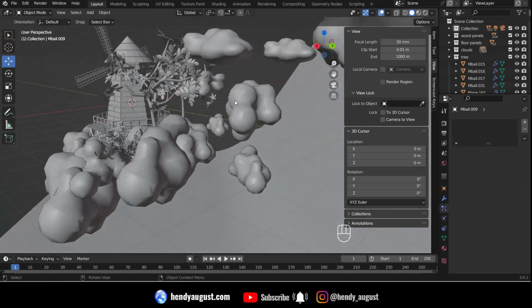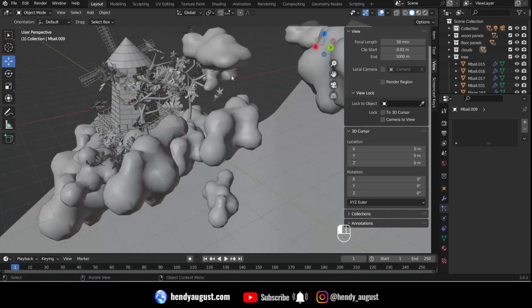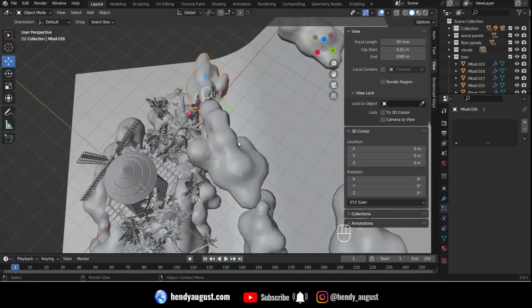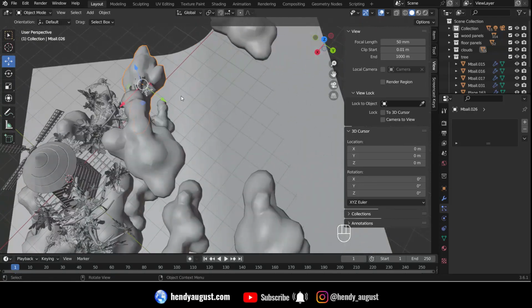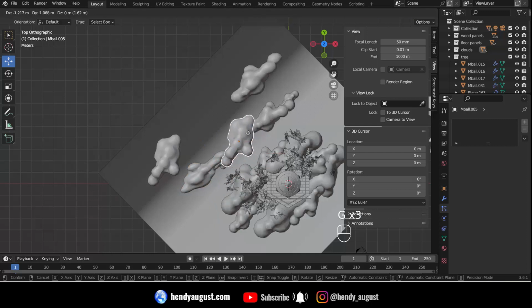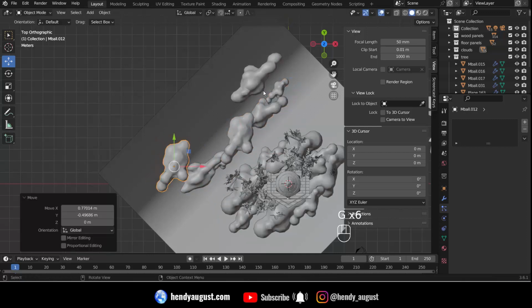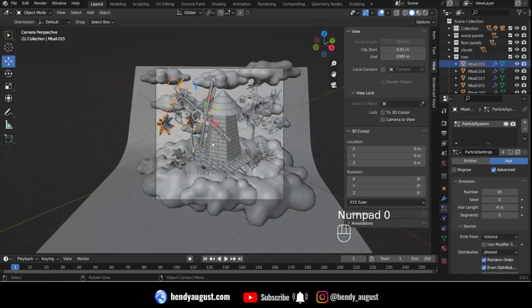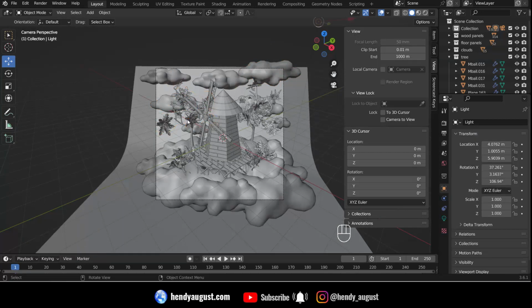Oops, wait, let's see if there is some cloud inside our tree. We can move it backward. Let's go to the z-axis and then place it a little bit backward for our clouds. Let's go to the camera view. Oops, okay, this one.